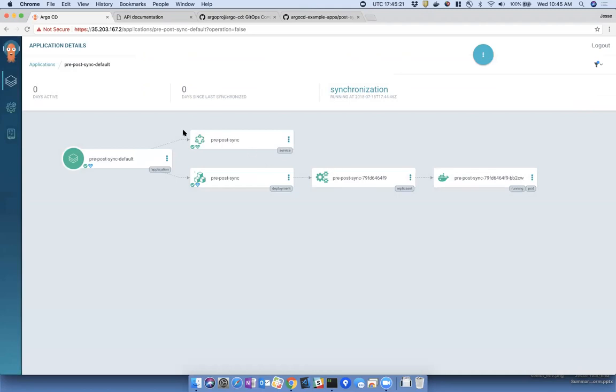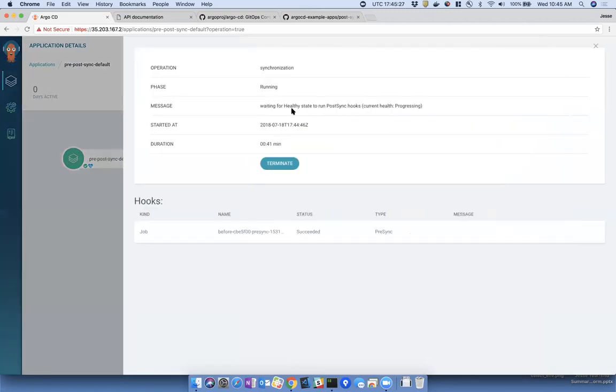So we do see that it is deployed, the kubectl apply happened, and the post-sync job is currently waiting for the application to become healthy, and then after it's healthy, it will execute the post-sync job. A lot of people will want to run tests or some other workflow or do database data population, etc. Okay, so that's all I had.